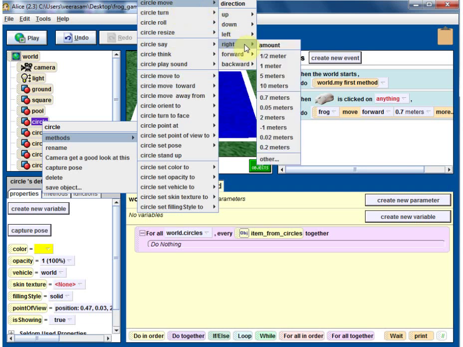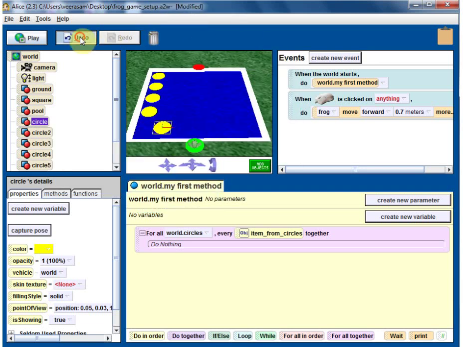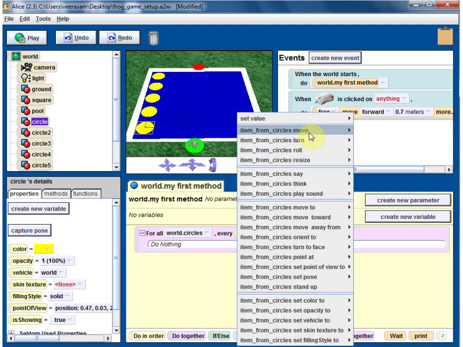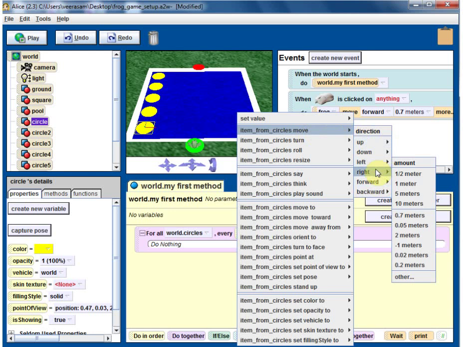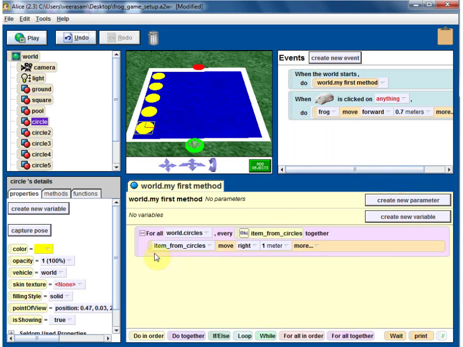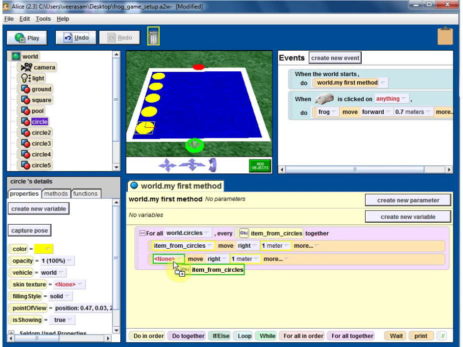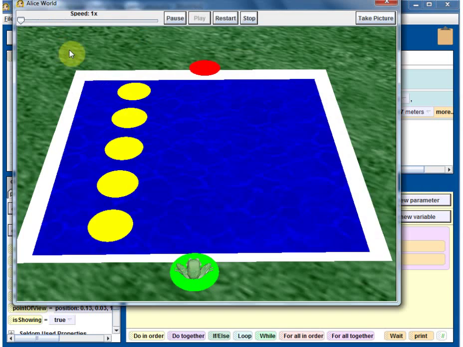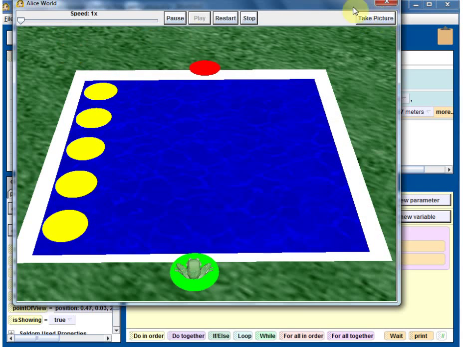Move right, half a meter, very good. So we want this guy to move right, followed by a move. Whenever you make a copy within this for all together, it always brings in none. So just copy that here and then move left. Okay, let's play. Very good. They're all moving together and they're all moving back.